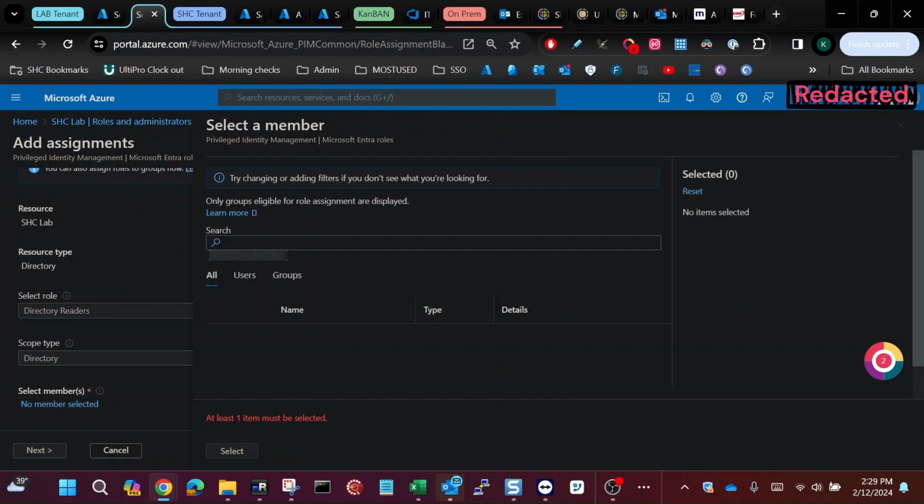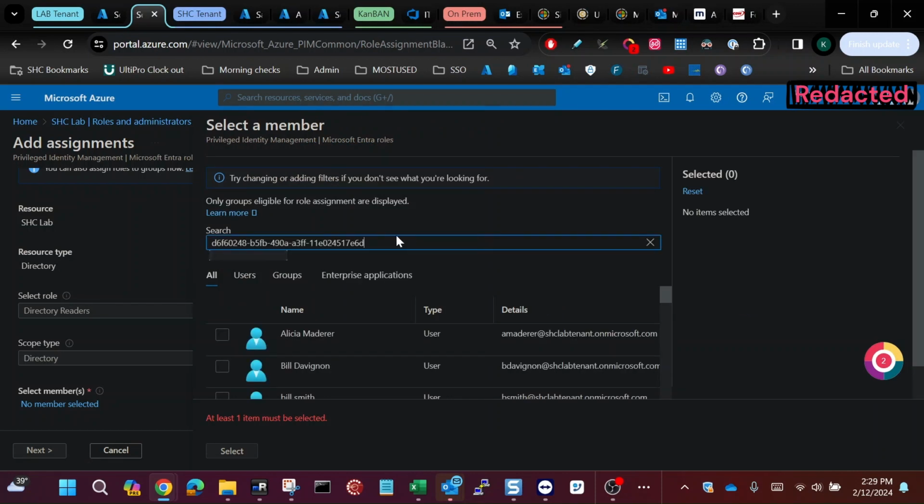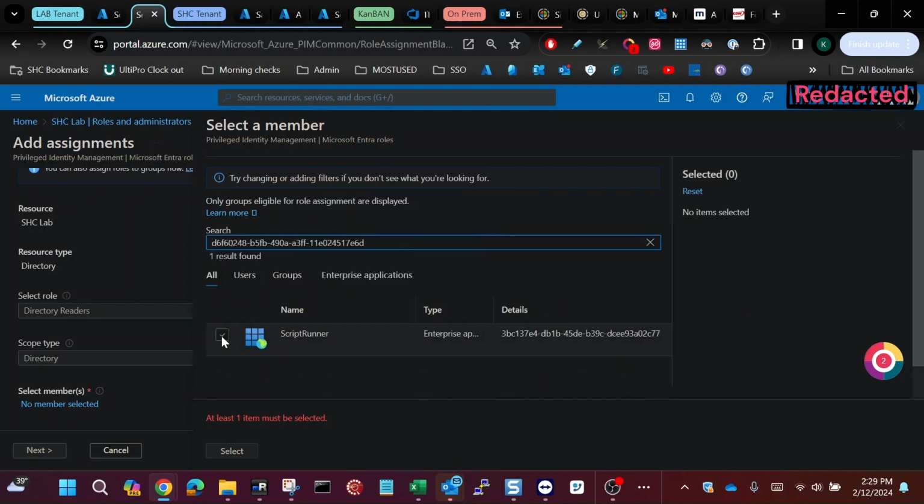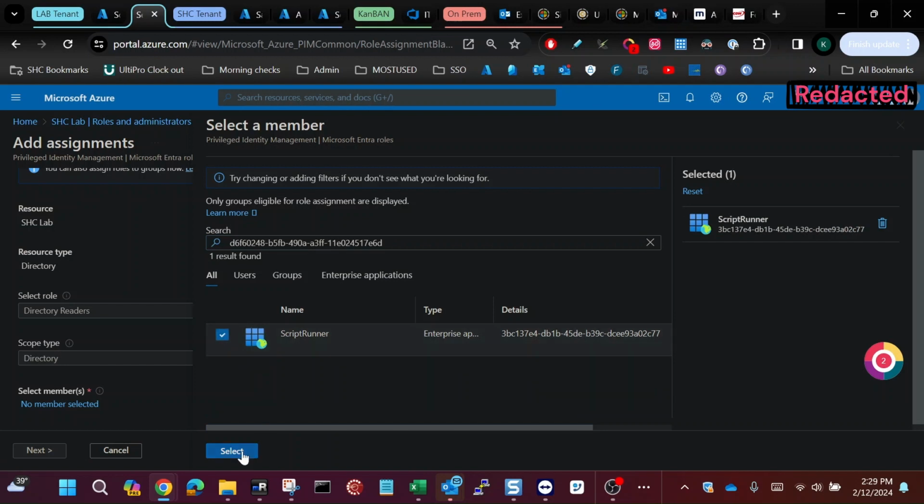Azure's very slow today. Okay. Script runner, that's what we created. It does create an enterprise app when you create an identity, so it ties the service account to a registered application. So that's why it says enterprise app here.